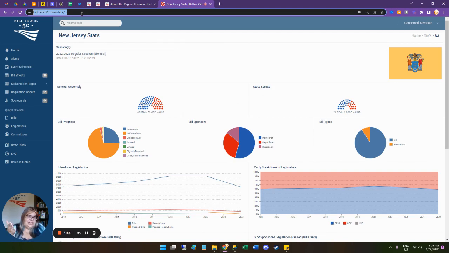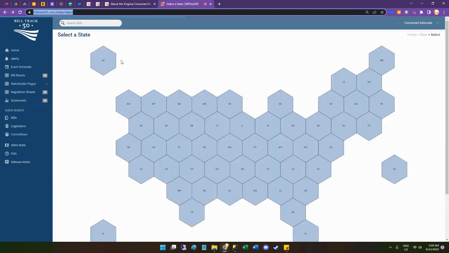Now, one item of note is this link up here can be seen by anyone. So you can share this link on your website. You can share this link with other people who might like to see this information. You do not have to be a subscriber to be able to use the state stats, but somebody does have to share a link with you. We don't have this link out on our website anywhere. So you can share it with anyone you want, and they can come in here and explore, and they can change around and look at whatever state they want as well.